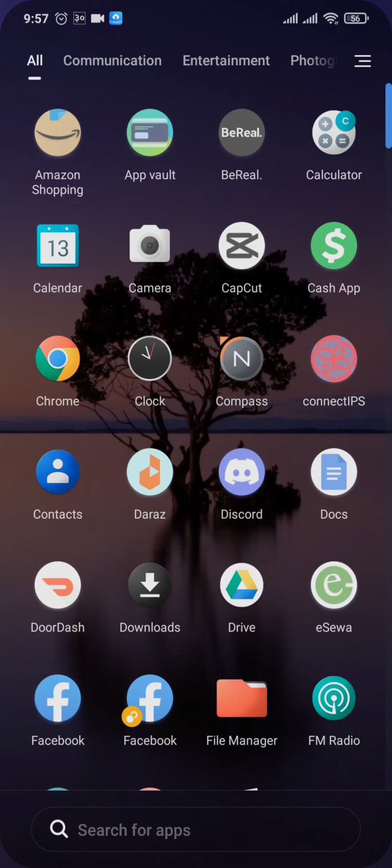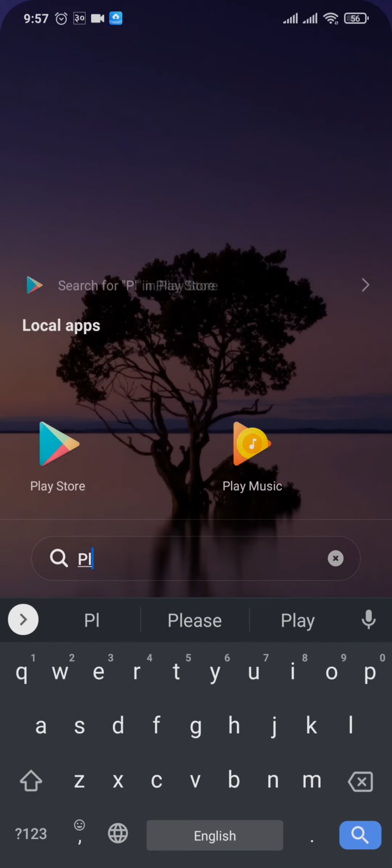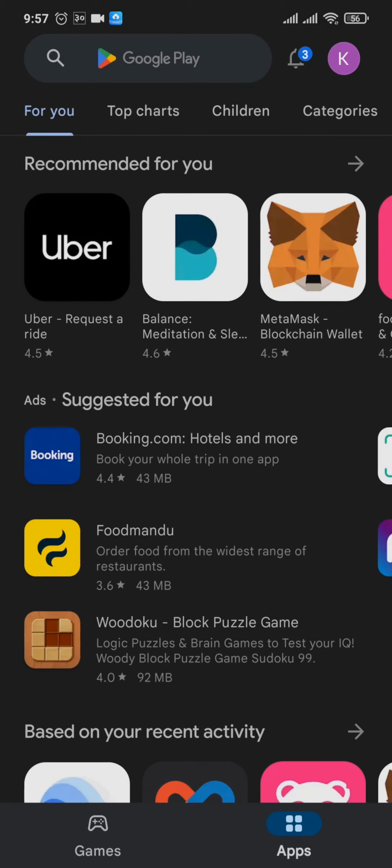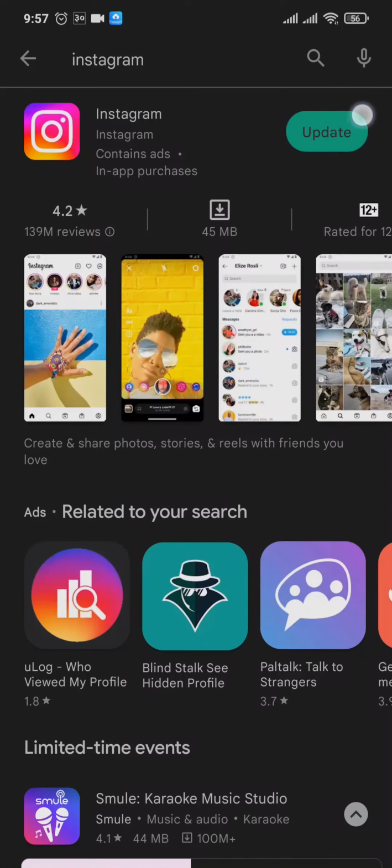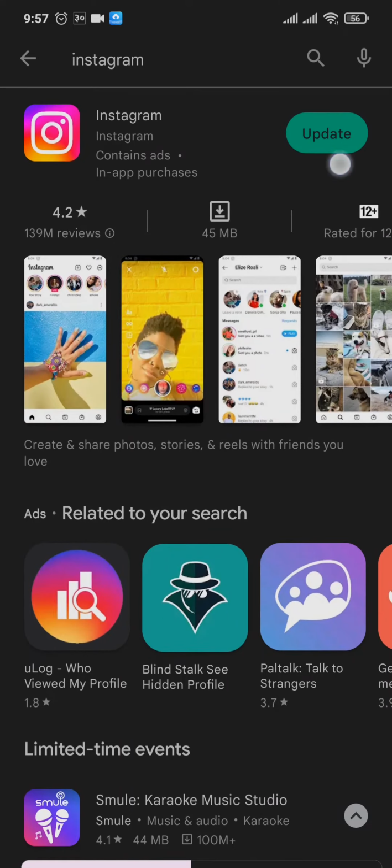But if it is not, the second thing that you can do is try to update your Instagram app. If it is not the case of caches, then there may be a bug or glitch that may be causing the issue. So open up Play Store and search for Instagram and tap on update if there are any new updates. Updating apps helps to fix any kinds of bugs that is causing the issue.